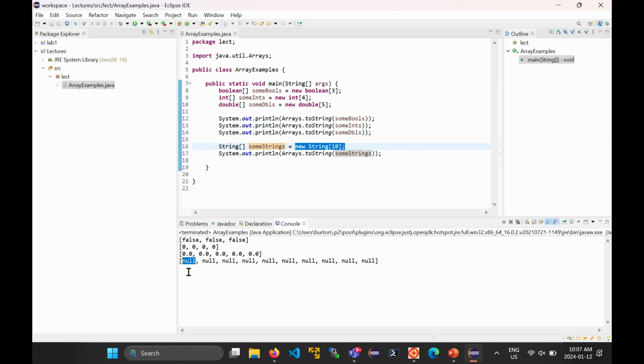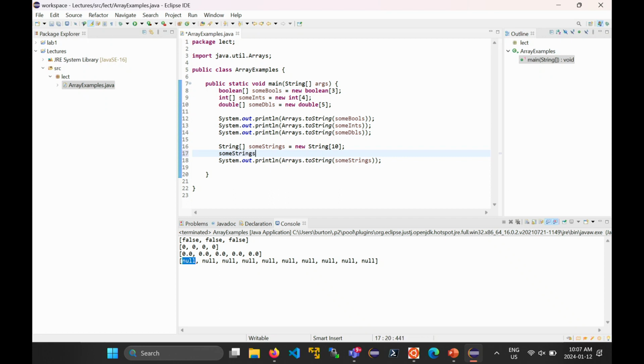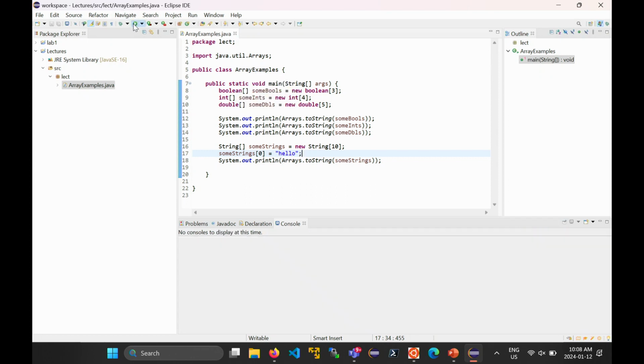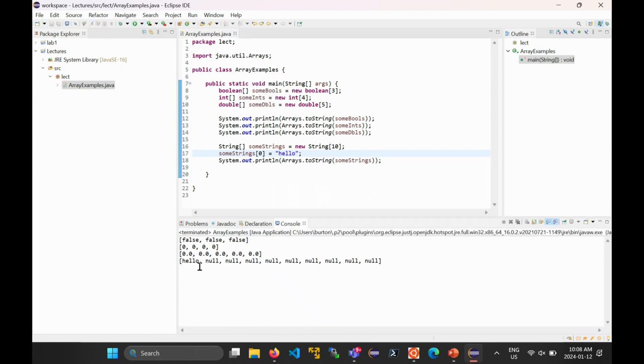If you want a string object for each one of those elements, you now have to assign values to the array. So for example, some strings, 0. I can set the first element of the array so that it refers to the string hello. And now you get hello followed by 9 nulls. So there's one string. The first reference actually refers to a string object that happens to be the string hello. But the next element in the array refers to no string, and the next element refers to no string, and so on.